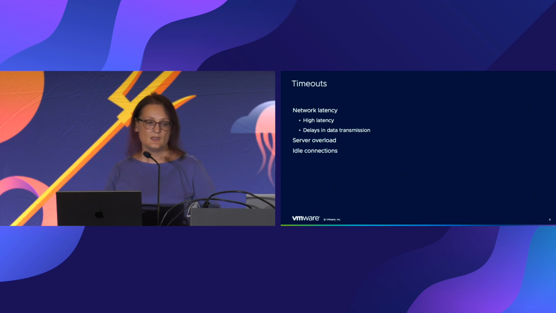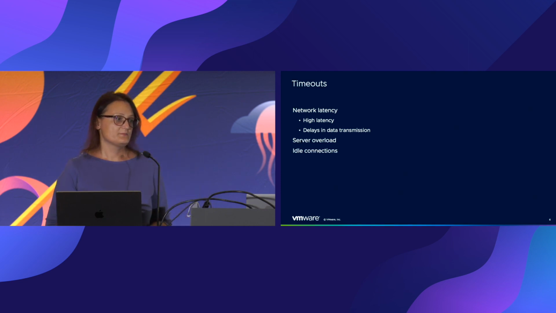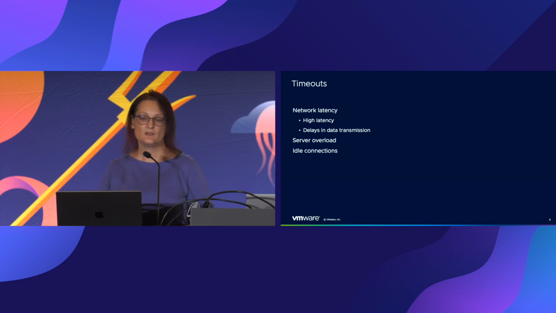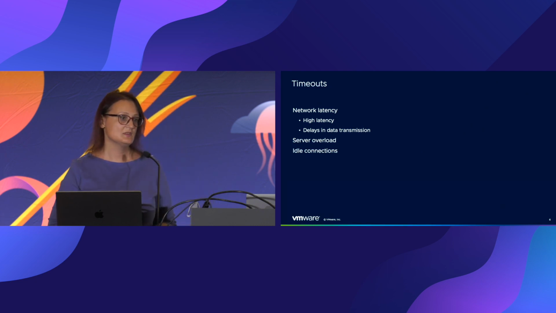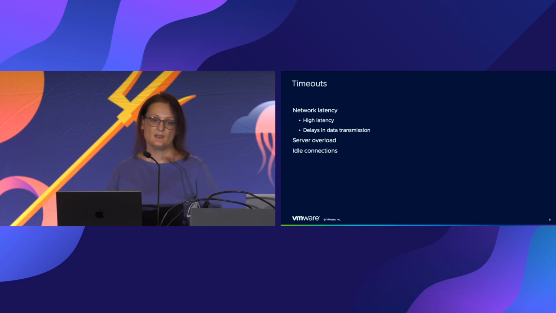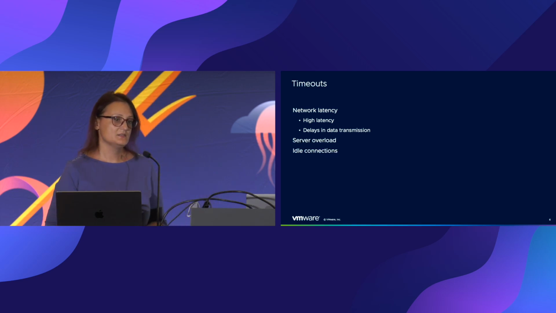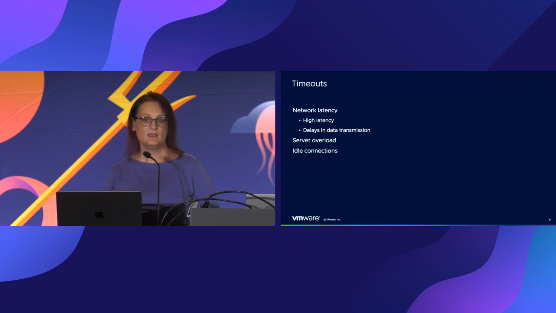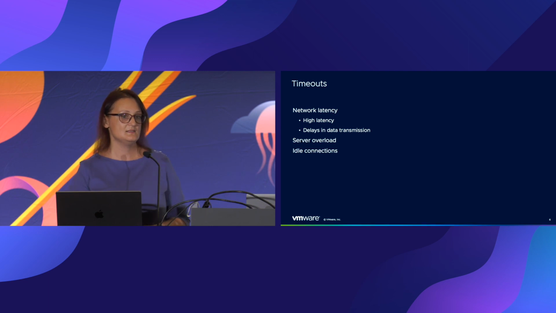Idle connection. A connection can be considered idle when there is no activity between the client and the server. Typically, servers or network components have configurations for idle timeout, and when they see that the connection is idle, they will close it in order to manage the resources effectively.